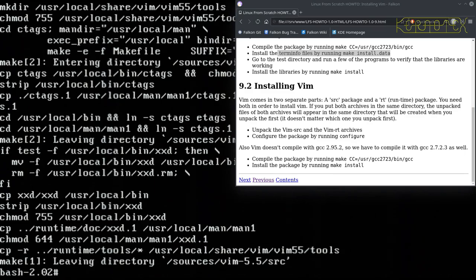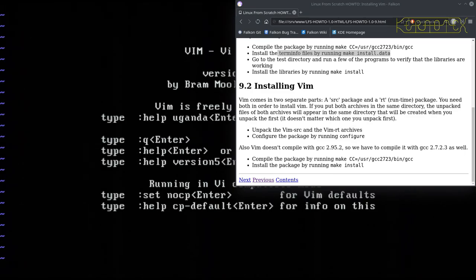Okay, that's done. So now let's install it. And that's Vim complete. So in theory, if I type vim, yep, it's working. So I've now got a way of editing files. The only thing is, although I can edit files, I still cannot copy and paste, because it's just physically impossible to do that.